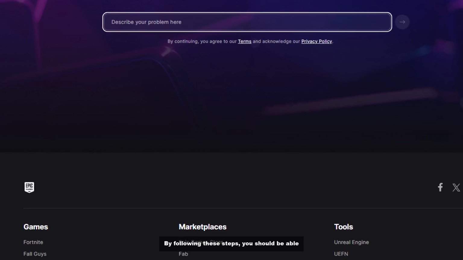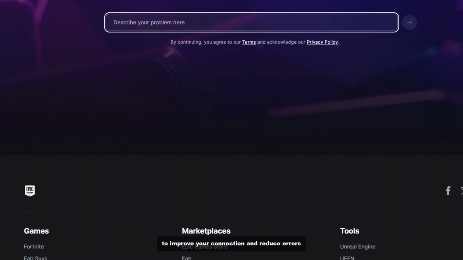By following these steps, you should be able to improve your connection and reduce errors while playing Fortnite.